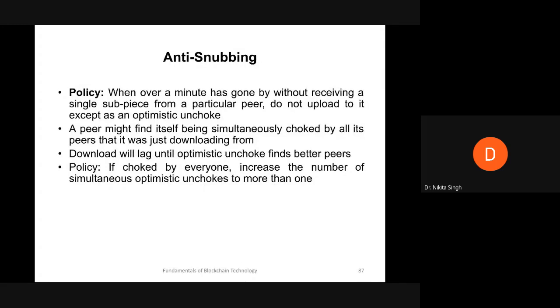So when over a minute has gone by without receiving even a single piece from any of the peers, you do not upload to anyone except as an optimistic unchoke, sorry. So what we are saying is, if you are snubbed, that is, you are choked by all the peers, it may cause you to not be able to download your file. In that case, you will snub peers. That is, the snubbed peers will stop uploading whatever pieces or sub pieces they have to any of the peers on the network because nobody is uploading to them.